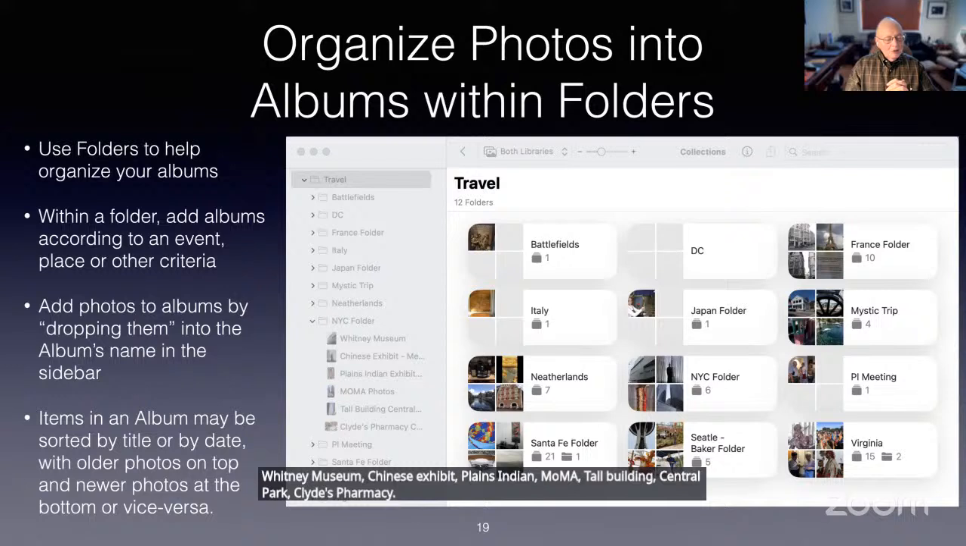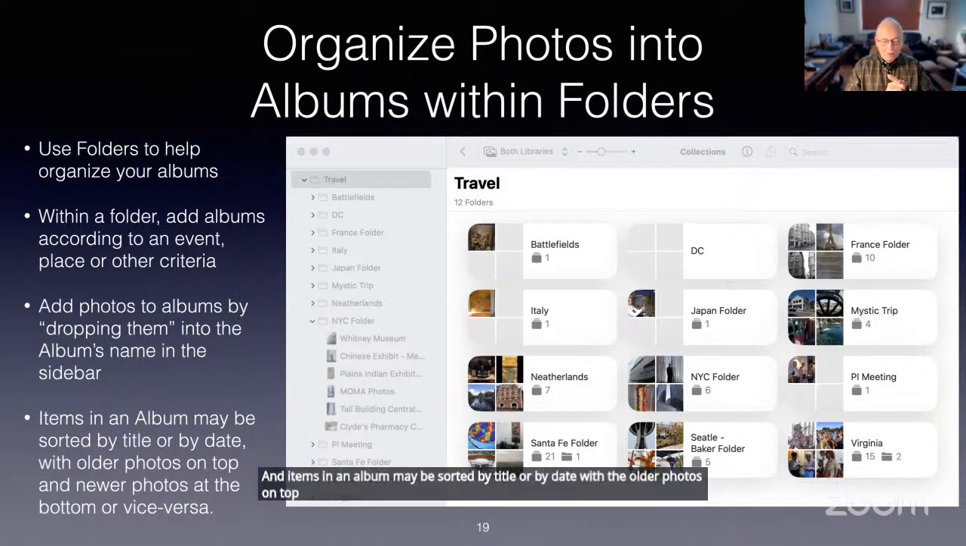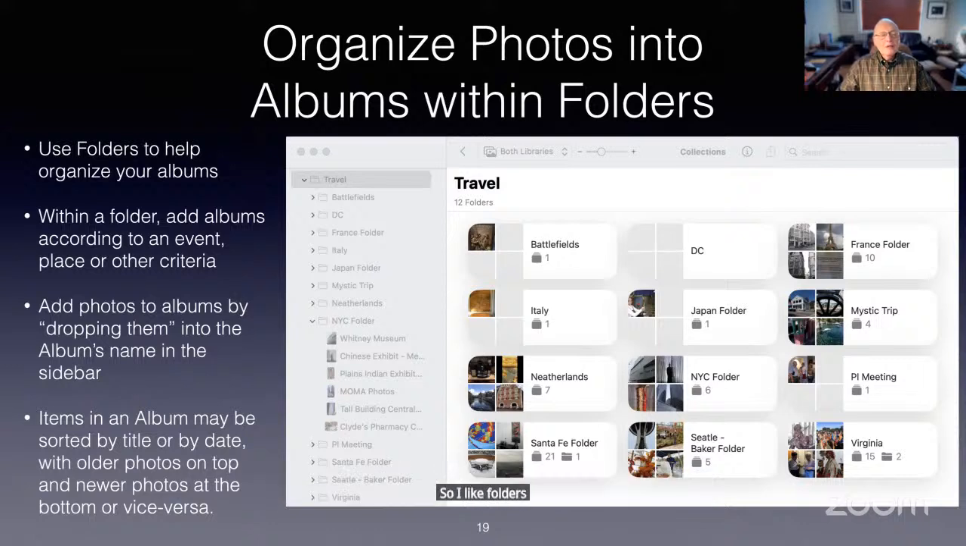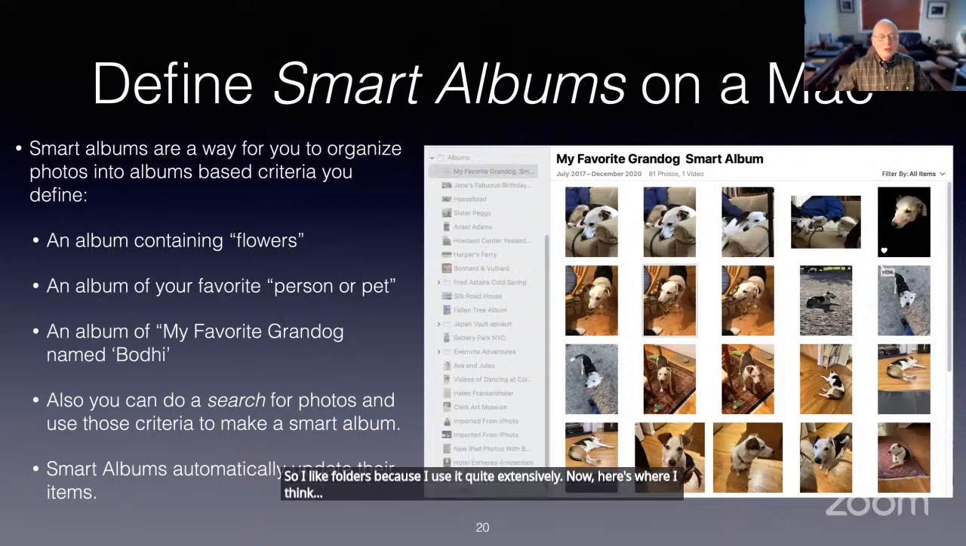And items in an album may be sorted by title or by date, with the older photos on top and newer photos at the bottom, or vice versa. So you have various ways you can sort photos within an album, which I think is pretty cool. So I like folders because I use them quite extensively. Now here's where I think things get really interesting.